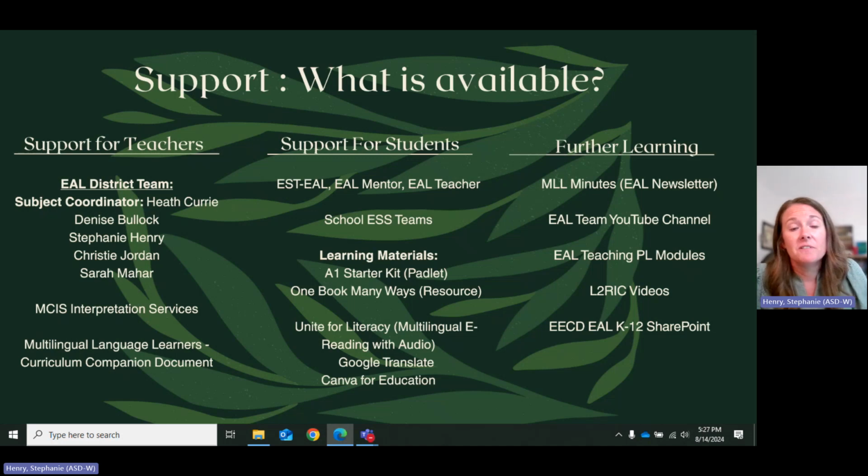The next category is more support for students. So you have students in your classroom and what's available to them. Within your school, you can, like I said, reach out to, of course, the district team, but you can also reach out to your EST-EAL if you have one at your school. Not all schools do, but many do now. And they can support you with students.